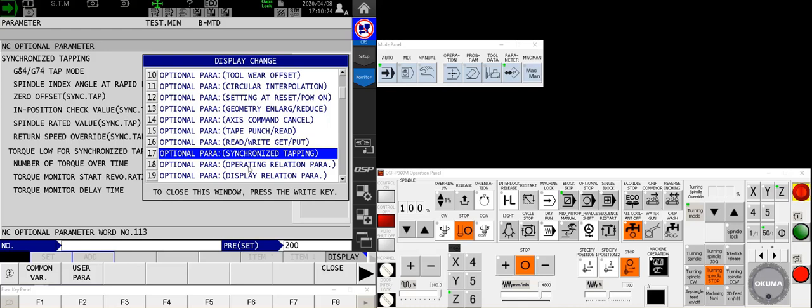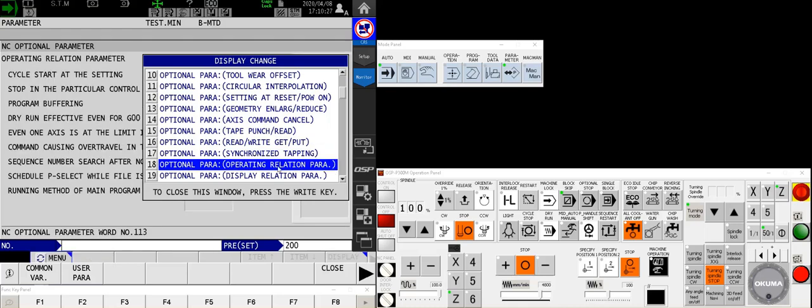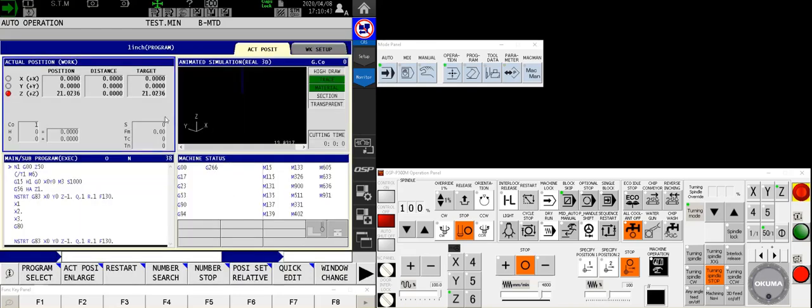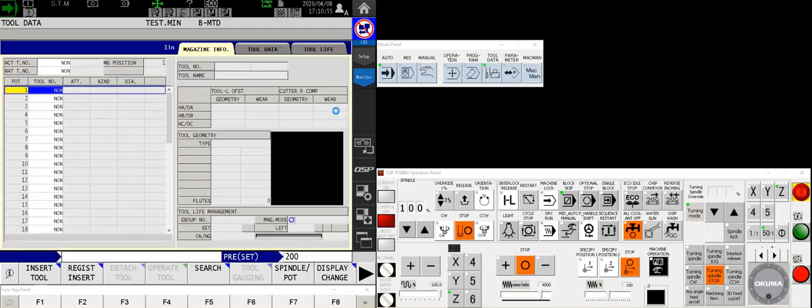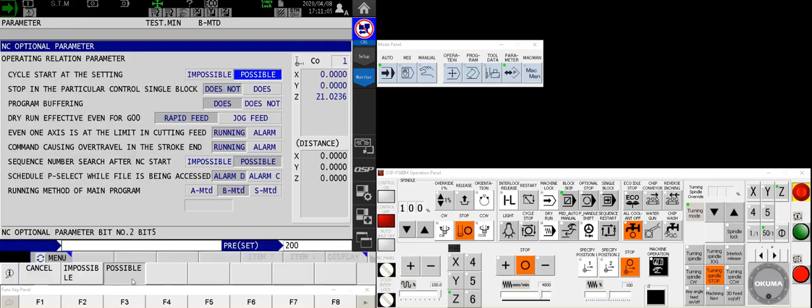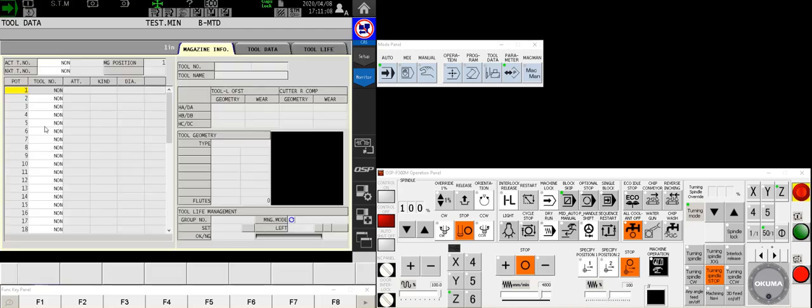So now let's jump to the next optional parameter, operating relation parameters. This one you don't have to change, but it's a little nicety that a lot of people like to know about. And this is the very first item, cycle start at setting. So Okuma in general wants you to be looking at this primary page when you hit cycle start. This is the main operating screen, so you can see all of the information about the machine. If you happen to be looking at the tool data page and you try to push the cycle start button, it will not do anything unless you take this parameter and tell it, yes, it is possible to cycle start the machine at the settings page.